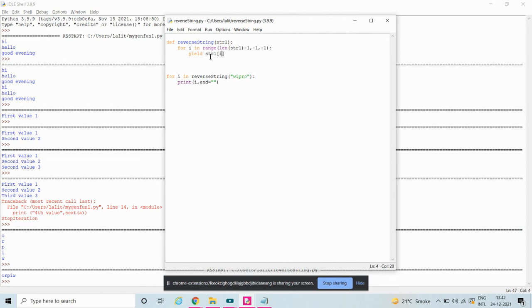So now you know str1 of 3 will be printed. Next time the execution is suspended here, and again it comes to the for loop. When I call this function again, execution resumes at the yield statement, which is after this index. So again, index 2 will be printed, so P will be printed. Likewise it is reversing the string.